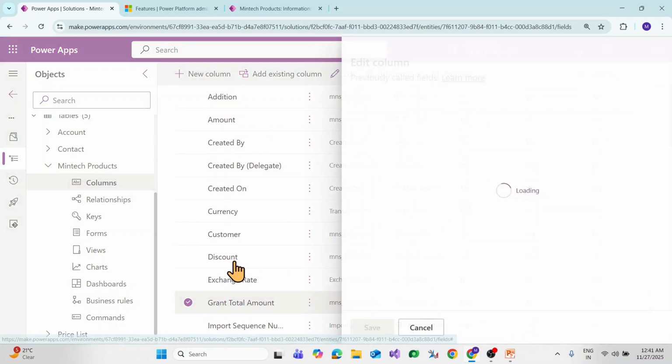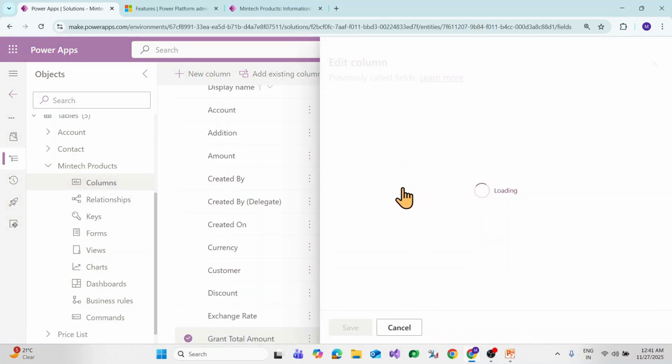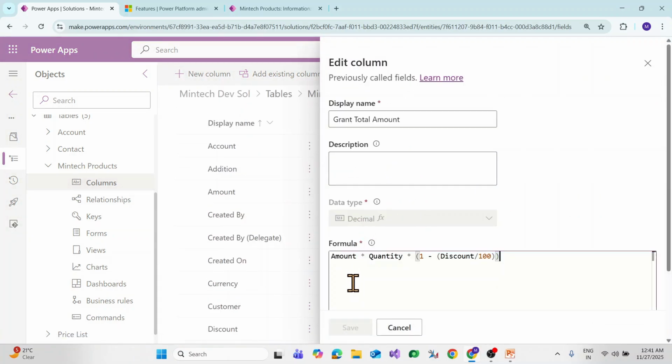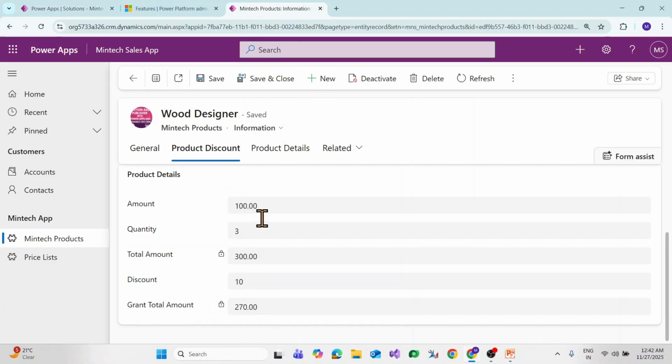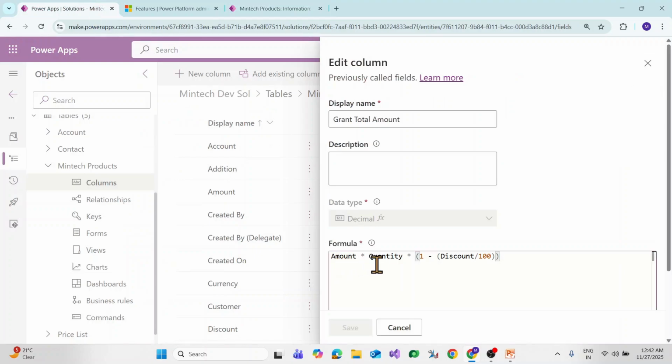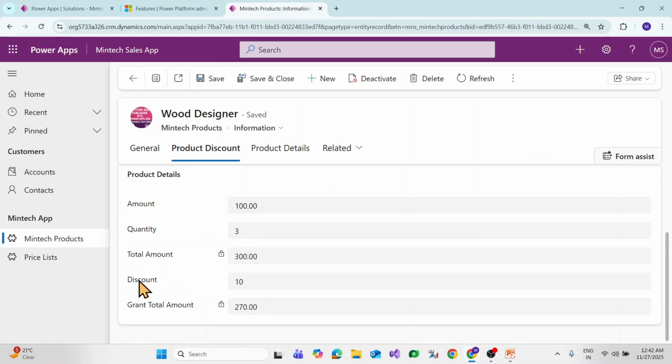This is also a custom column, sorry. The data type is decimal, and here is a formula. See, the formula is for calculating this grand total amount after performing the discount operation. So here the formula is amount into quantity into (1 minus discount divided by 100). This is the formula to get the total amount after performing a discount. So after performing a 10% discount, this amount is 270.